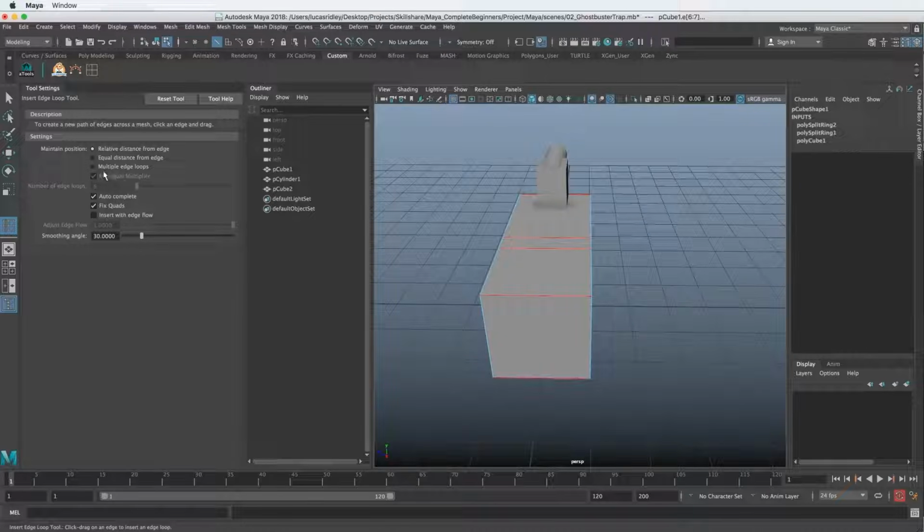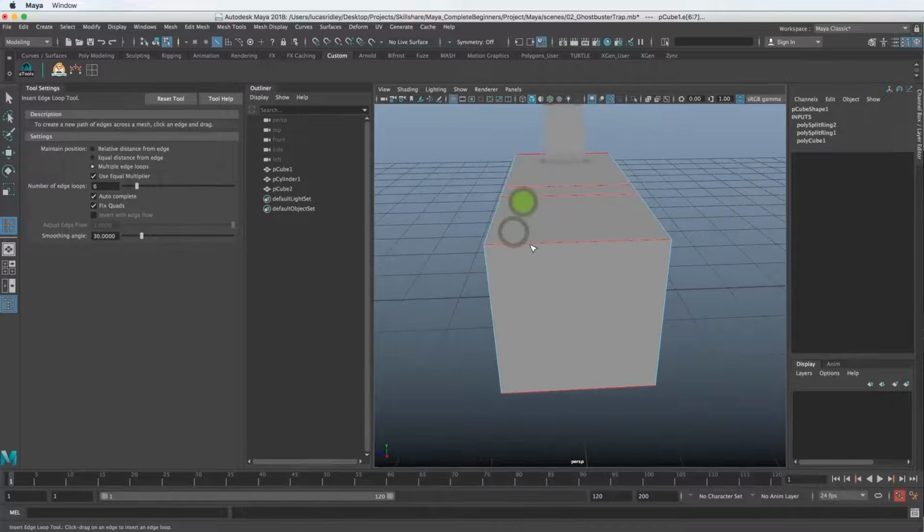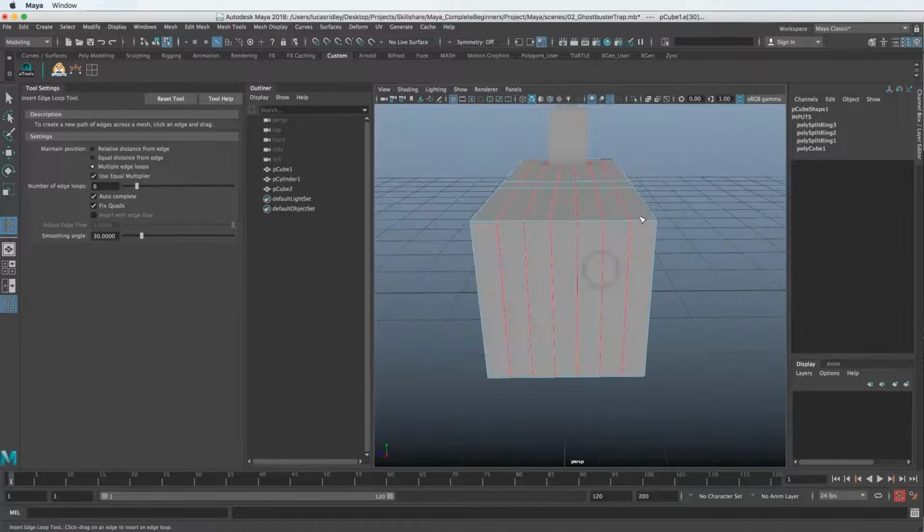So now that we have this, let's go to the multiple edge loops option. And I've set it to 6. And if I click here and I drag, it won't matter because we're doing an equal distance from each other. So when I let go, you can see now we for sure have the same distance from the outside edge for these new edges that I made.